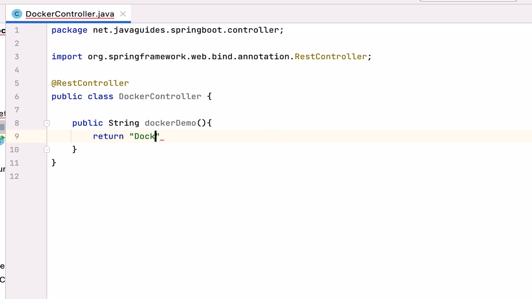Let's say, Dockerizing Spring Boot application.